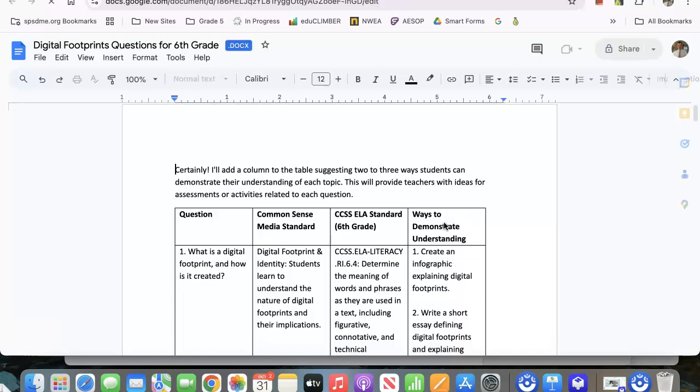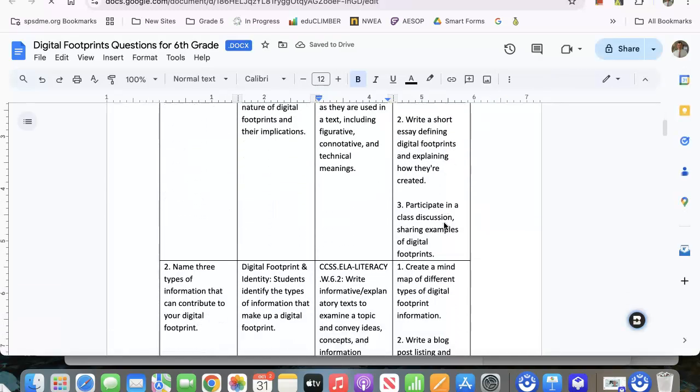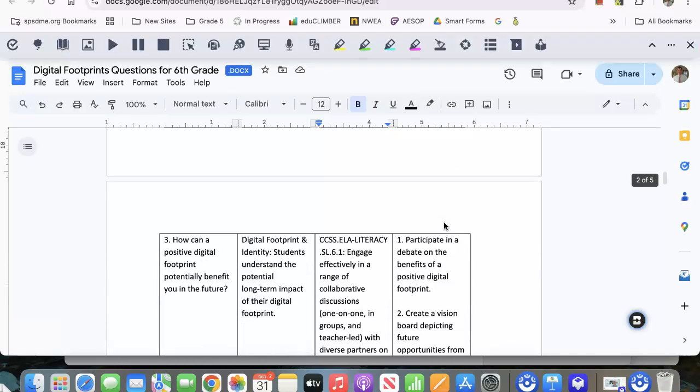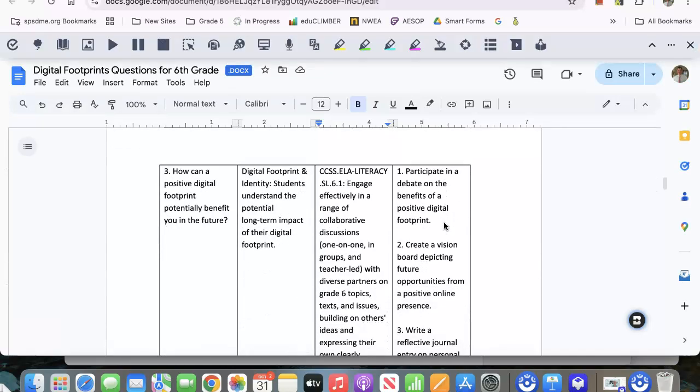And now I have a column of 10 questions that are aligned, and I have some ways that students can show their understanding of those particular questions. So by following these steps and using these prompts, teachers can efficiently create comprehensive, standard-aligned resources for teaching about digital footprints or any other subject matter that you might have.